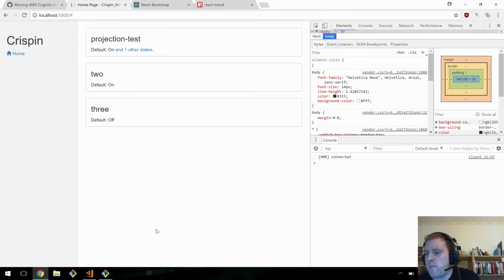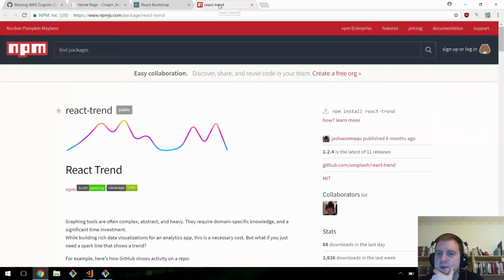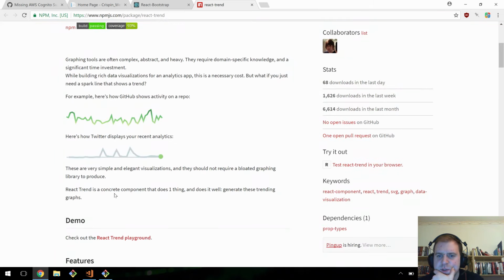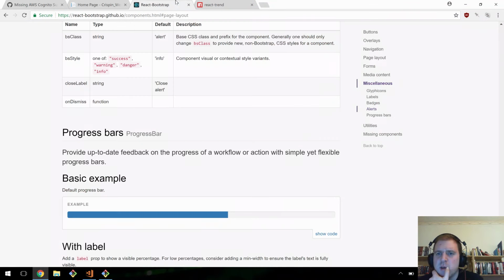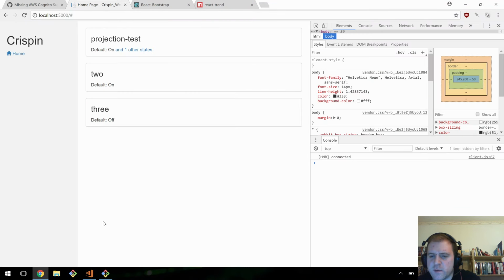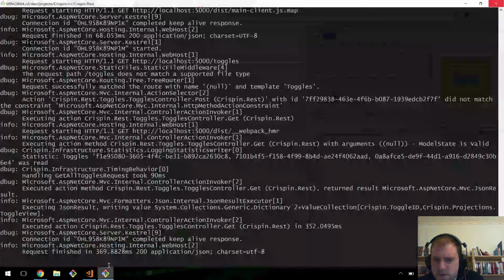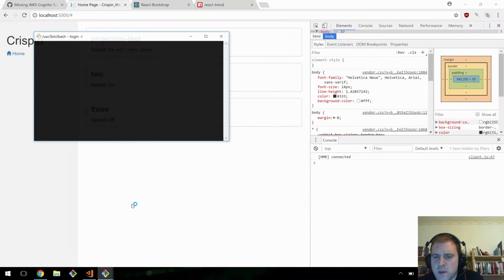Hey, so my plan for this evening is to try and get some statistics showing up on here. Now, we don't actually have statistics to show yet, but we can generate random numbers to start with. And I want to try and use this React trend component to show the statistics. As usual, I have no real idea what I'm doing, so this may or may not go well.